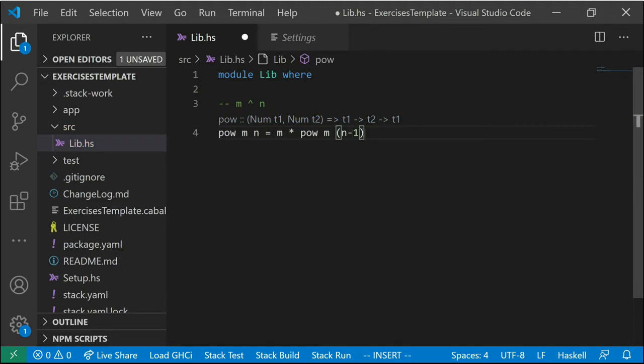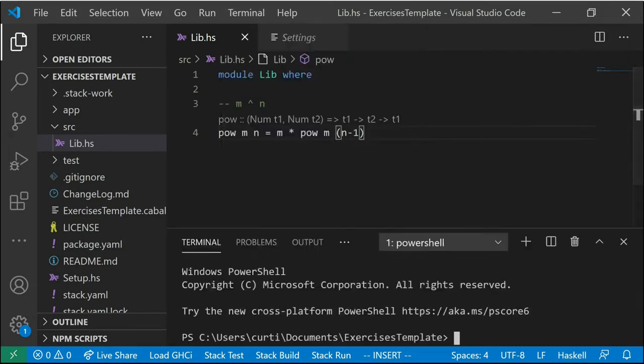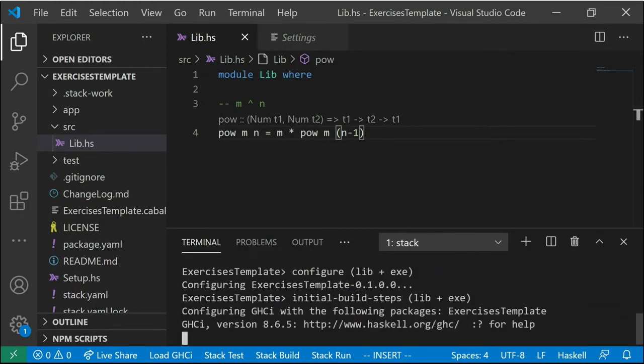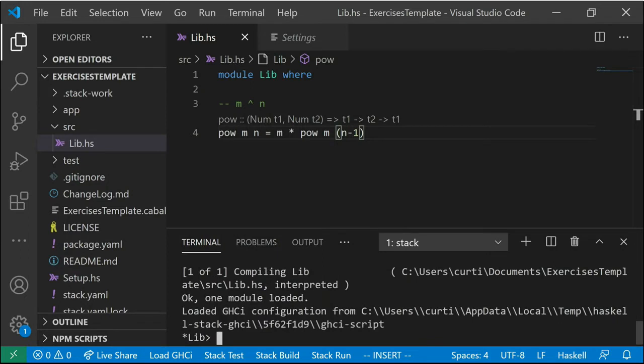Okay? So the way it is right now, let's say we just load this into GHCi. Let's open up a terminal. Back to GHCi, :l the .hs file. Okay, and let's run, let's say, 2 to the power of 4.